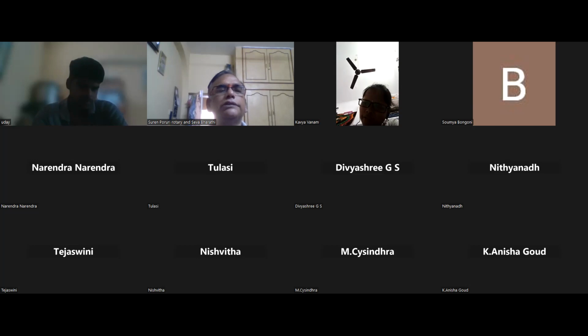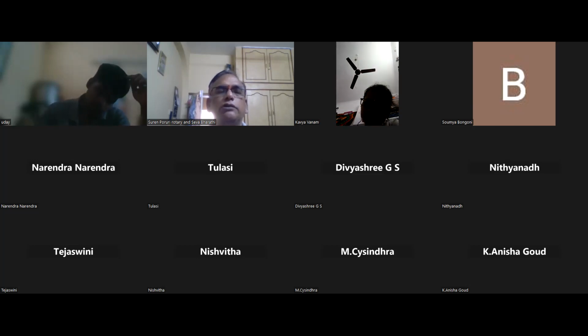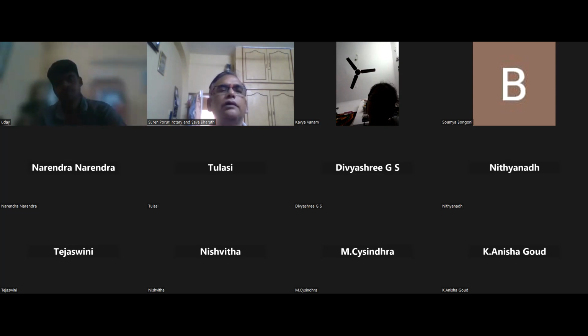There are three interfaces that extend the collection interface. What are those three? Set, queue, list. So these are the three interfaces which extend the collection interface, right?